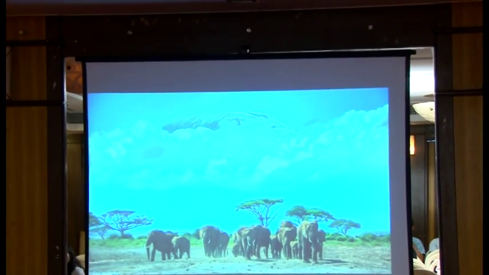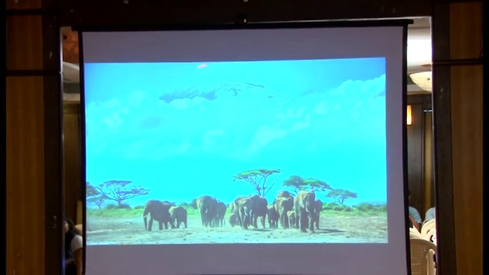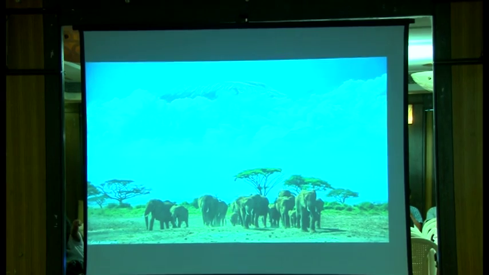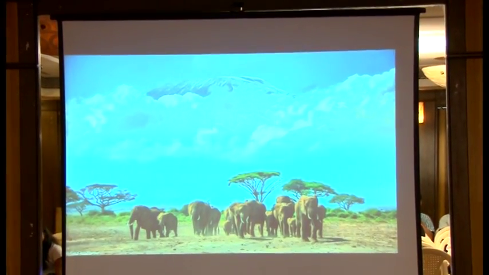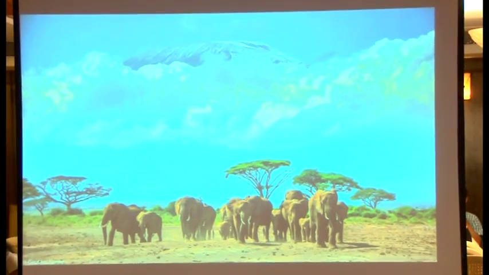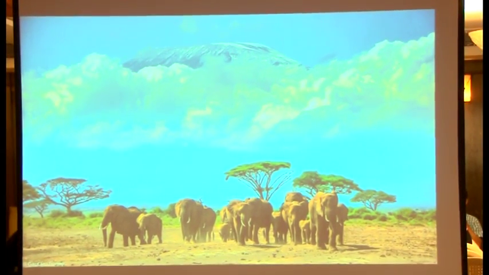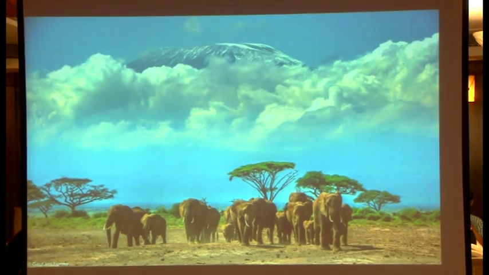This is not with a very high-end DSLR, it was with an entry-level DSLR. So you can get very good images with a backdrop of Kilimanjaro like this, and elephants in front of them, even with normal cameras, as long as you're able to visualize that scene and get your settings right in the camera.